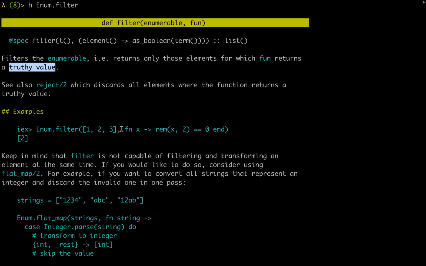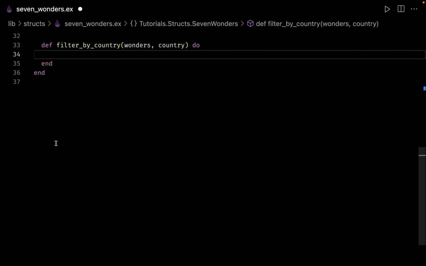So let's see what's happening inside this example. So here they have a condition, and whenever this condition evaluates to true, only that value is returned. So here we have a list of 1, 2 and 3, and this condition is only satisfied for the element of 2, and that's why we get back a list along with a single element of 2. So let's see how we can use this inbuilt function for filtering by the name of our country.